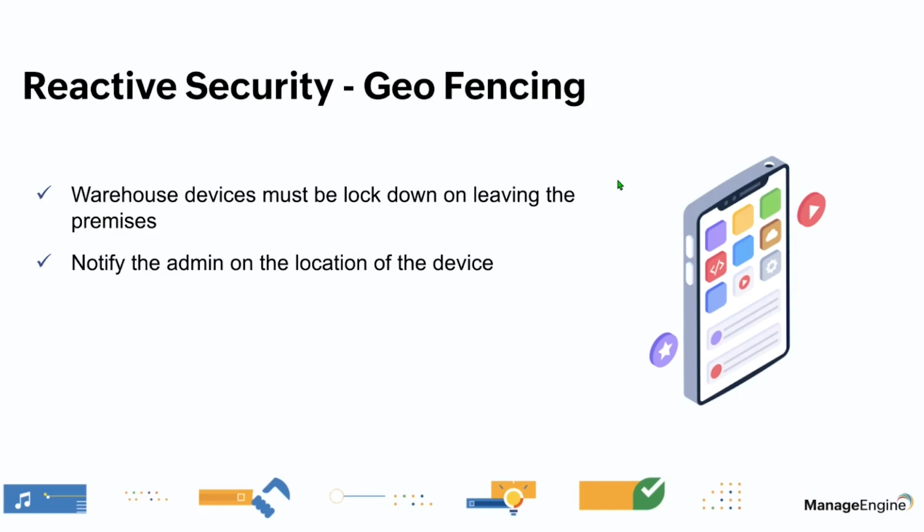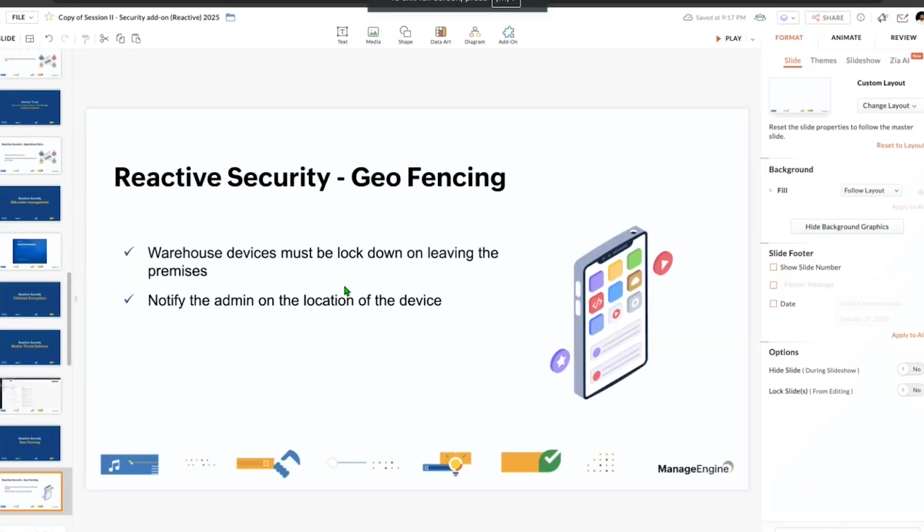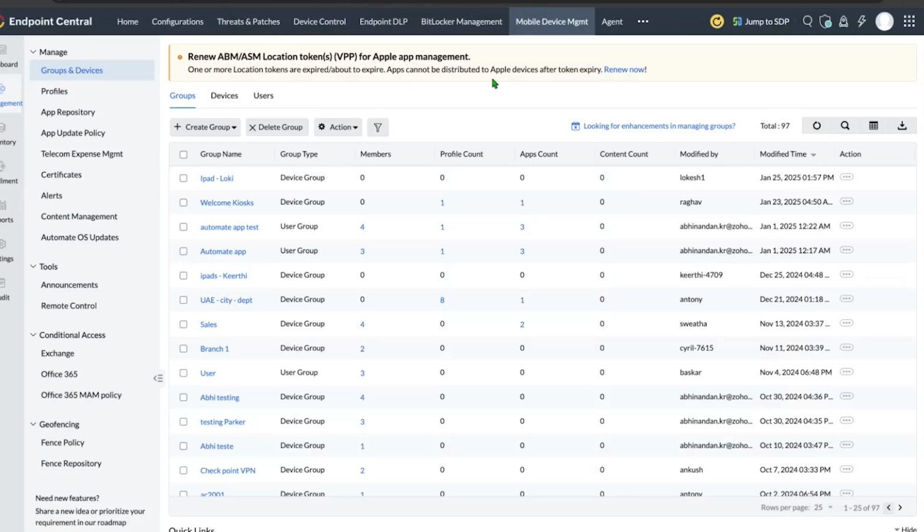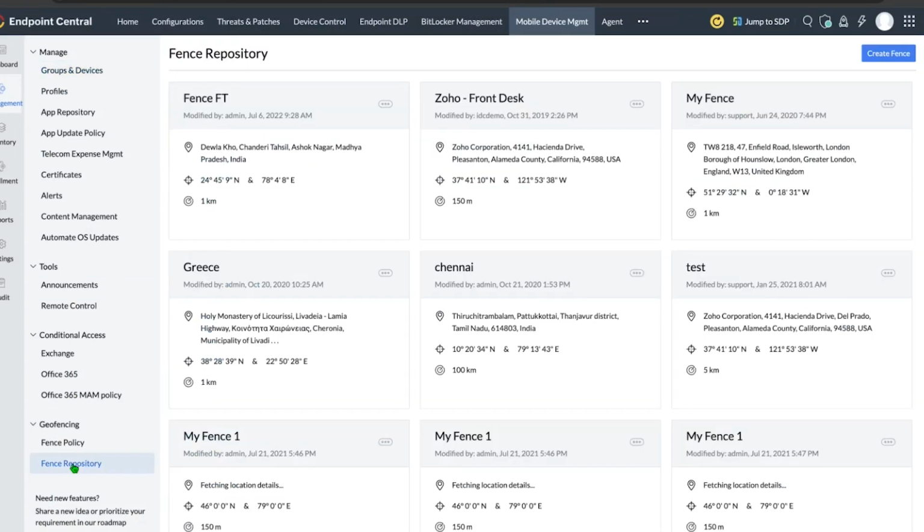So in case the device gets misplaced, John wants to receive an alert about the location of the device immediately. So now let's go ahead and see how this geofencing policy can be implemented using our Endpoint Central. So within the mobile device management, there is a functionality called fence repository. So John wants to create a fence for the reception office.